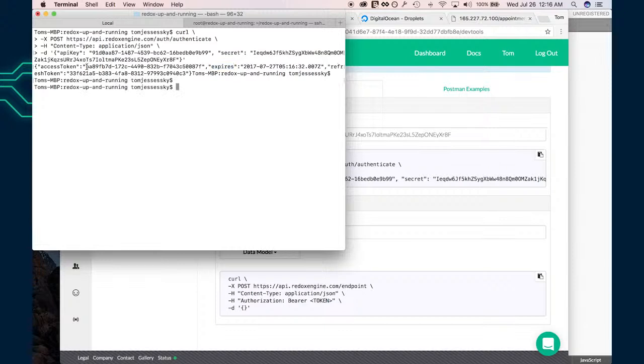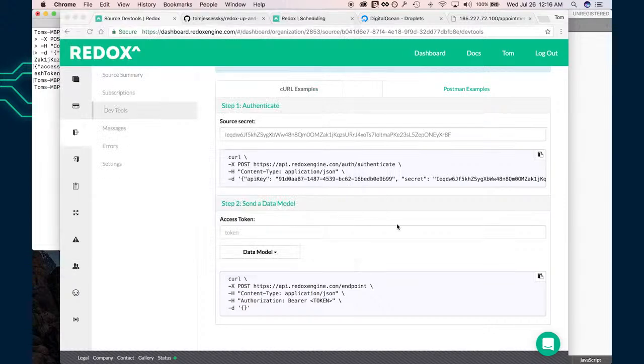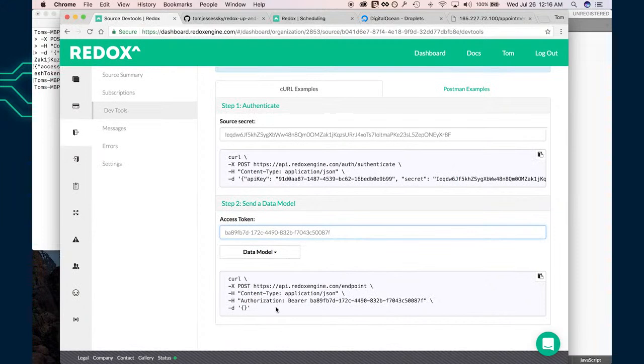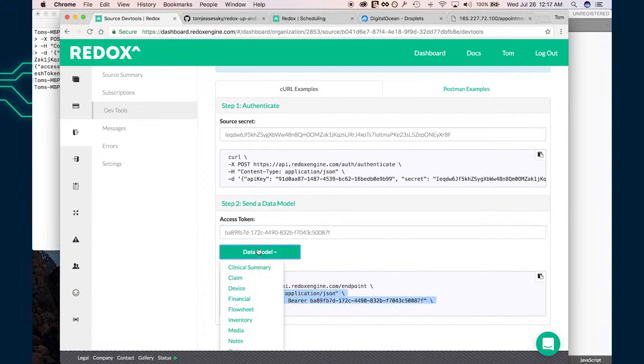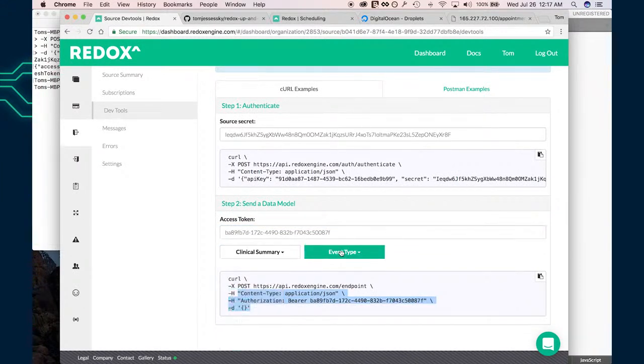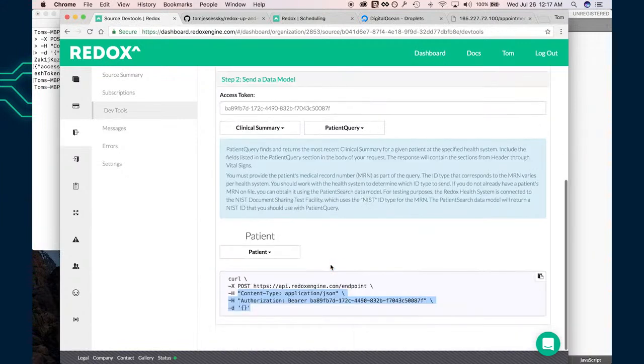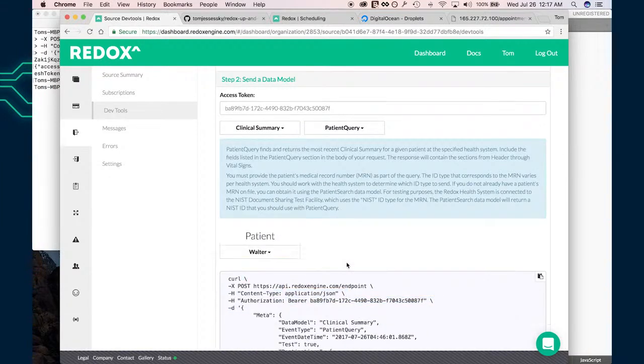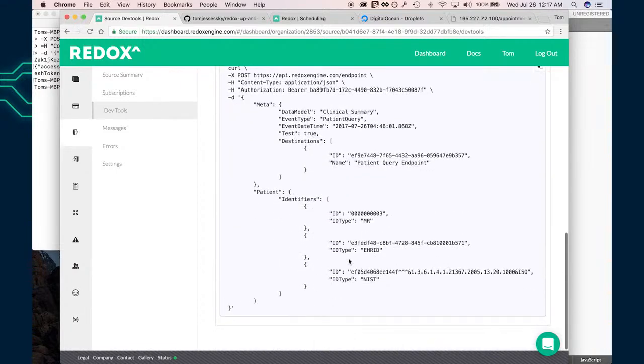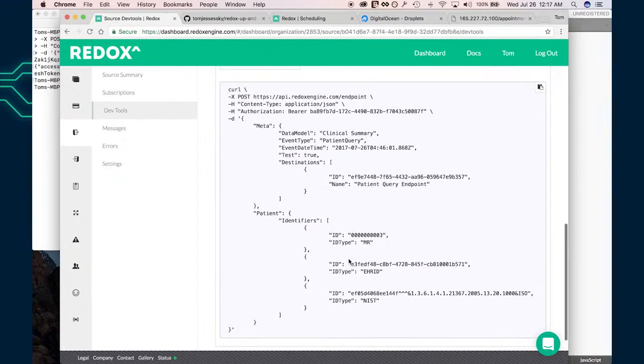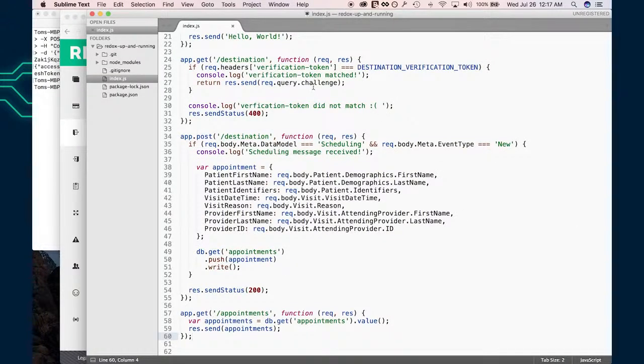Copy the access token part of that, since it's what we need to send messages, and go back to the dashboard and paste it into step 2. This will generate a sample curl command for sending messages. We're going to set up a clinical summary patient query first, so let's choose that. So this here shows the request we need our code to send in order to get a patient's clinical summary. But obviously our code needs to get an access token first, so let's take care of that.